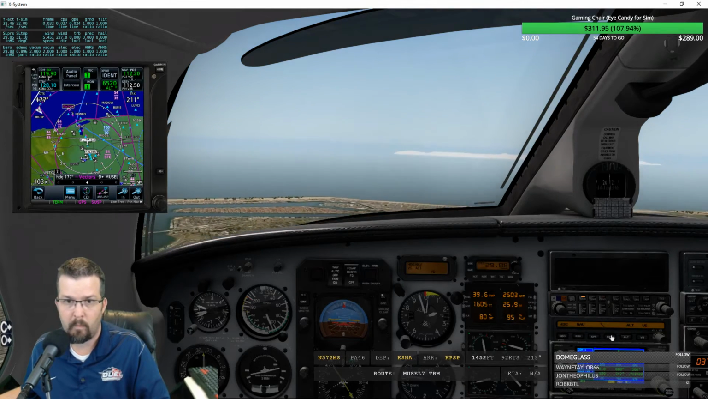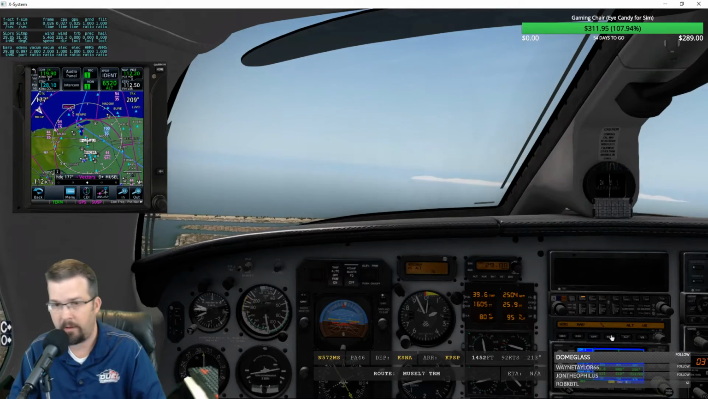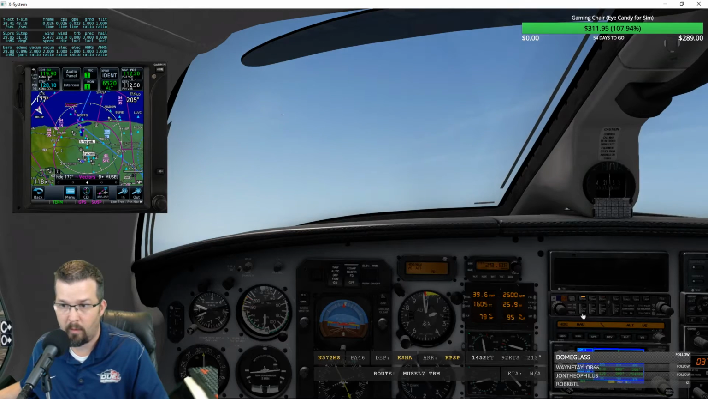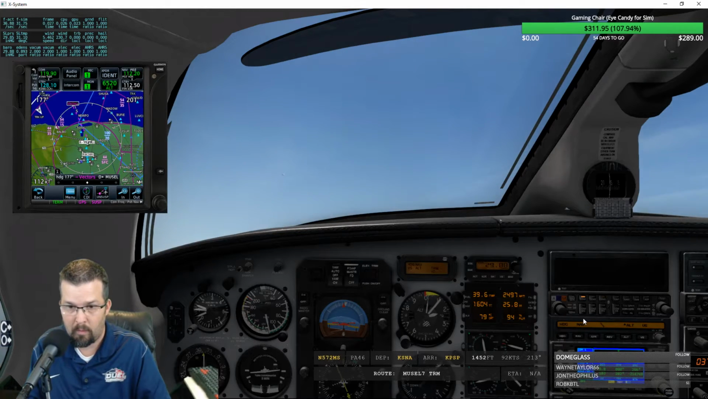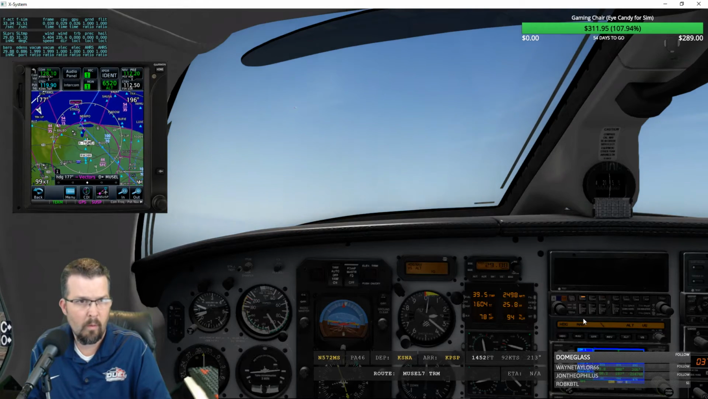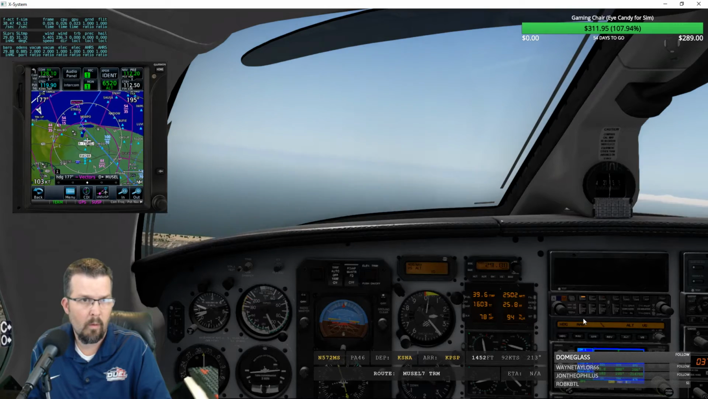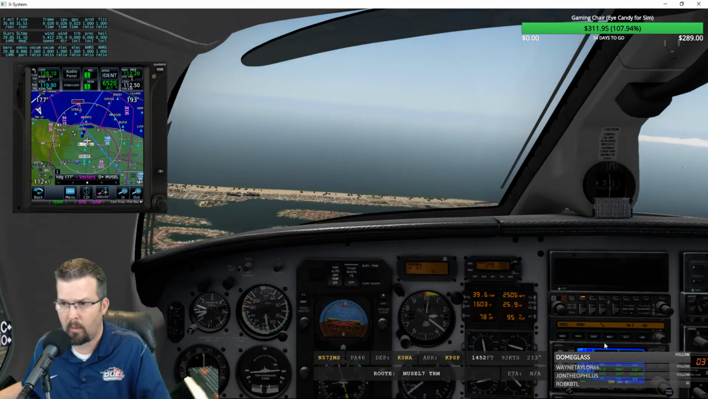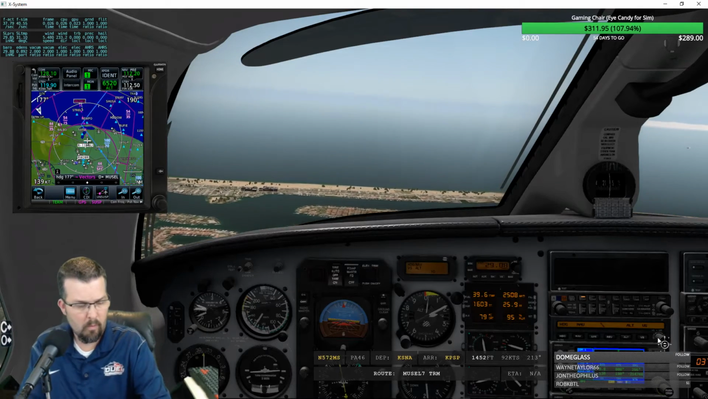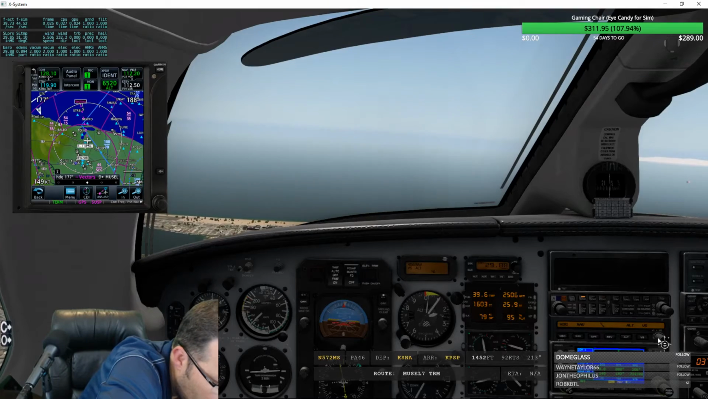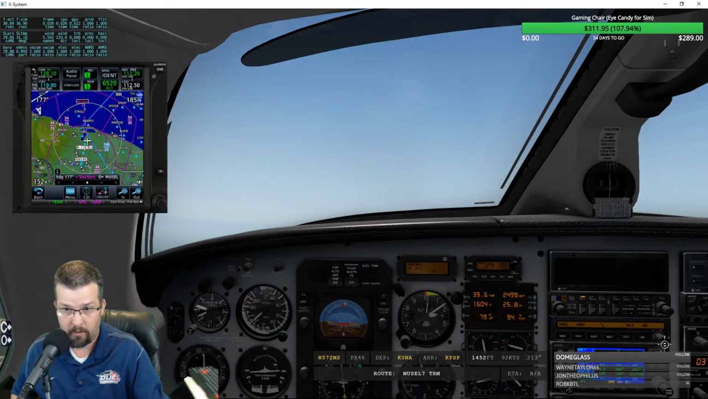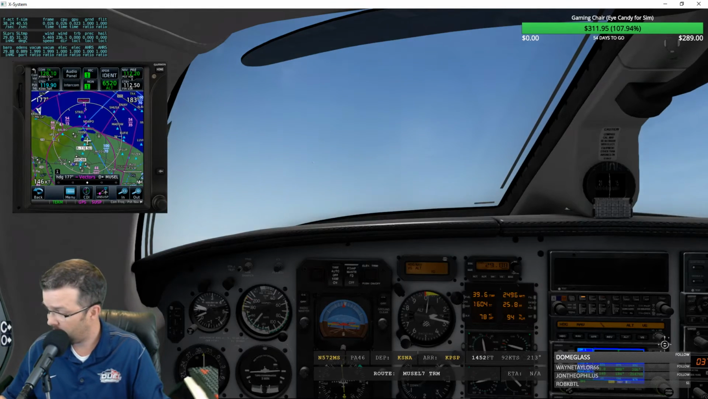Malibu 2 Mike Sierra, contact SoCal departure. Contact departure, 2 Mike Sierra. Romeo, contact SoCal departure. Over to departure, 2 Sierra Romeo. SoCal departure, Sierra 612 Sierra Romeo, 1,500 climbing 2,000. SoCal departure, 572 Mike Sierra, 2,000 climbing 5,000.